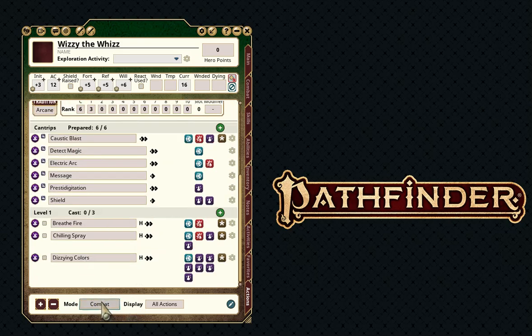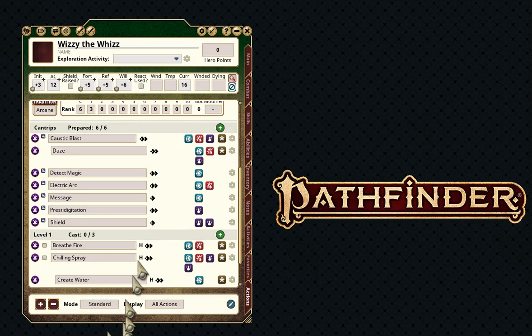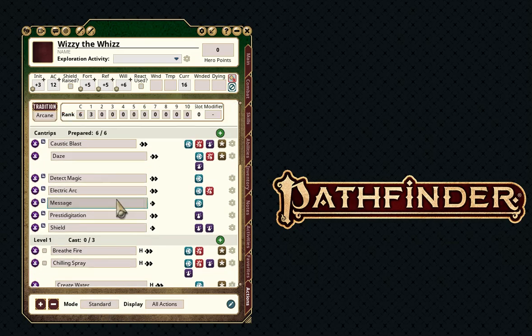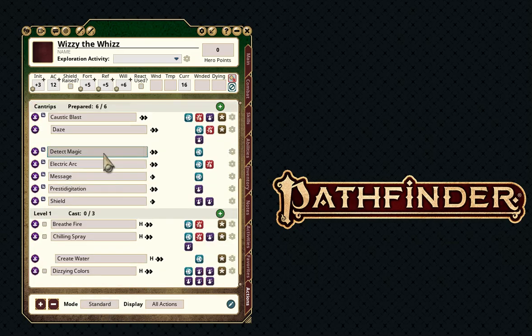So if I go to combat mode, I'll actually come back to this, I'll go to standard. In standard mode, note that you see all of your spells, but for the ones that you have prepared as cantrips, you see this little cast button next to it. And for first level spells and above, you'll actually see a checkoff box. So when I use Breathe Fire, I can check off that I've actually used that spell.